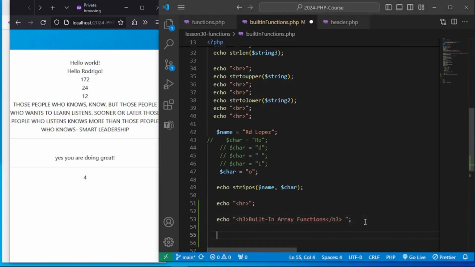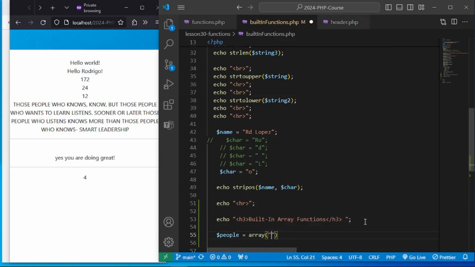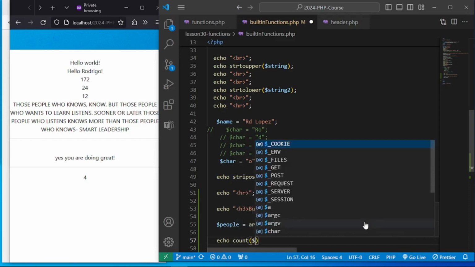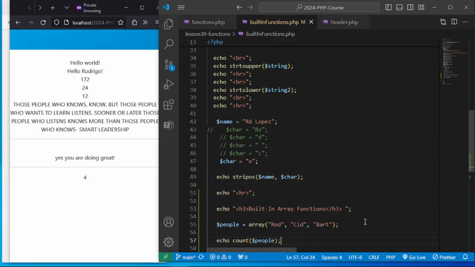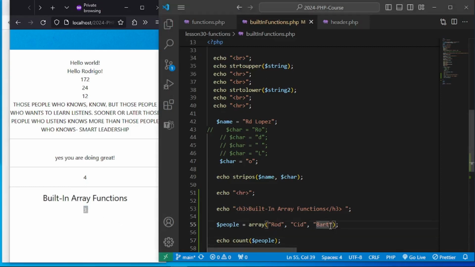And you did see this in previous lessons that we had. Let's say, for example, we have people here, we declare a variable, and we use this array method where we have some names, Rod, Sid, and let's say Bart. And if I wanted to echo count, this is another method that is usually used with array functions, we do get that value of 3. So we have 3 elements in our array.